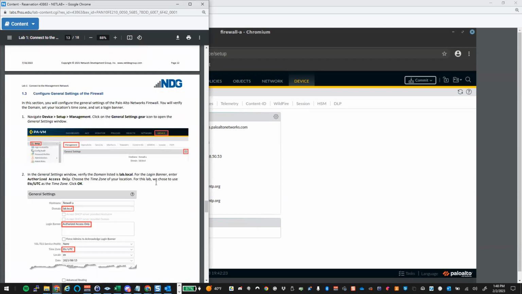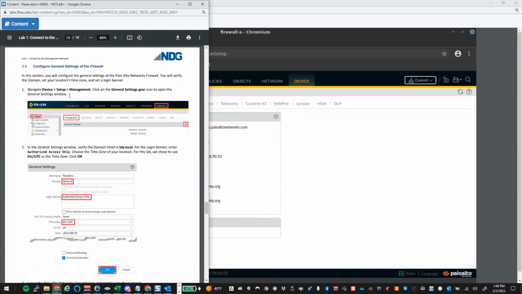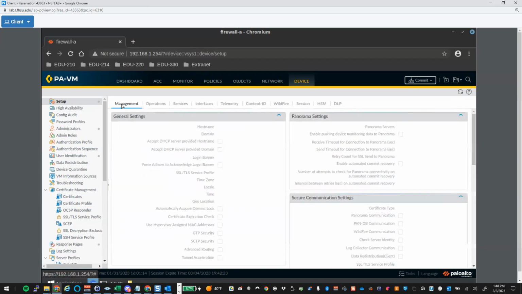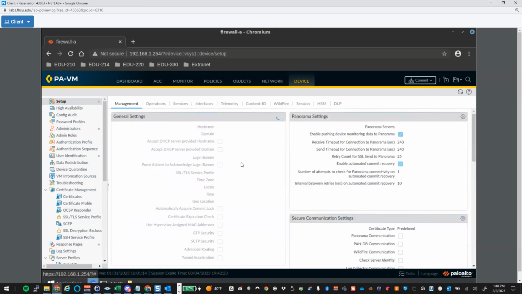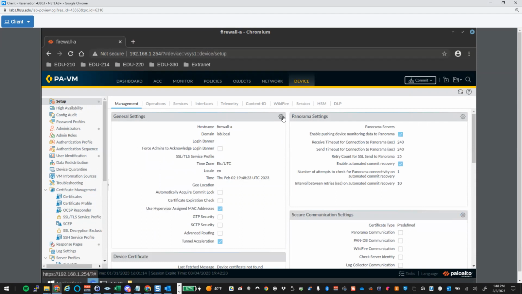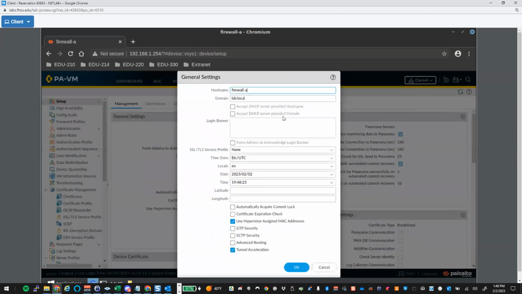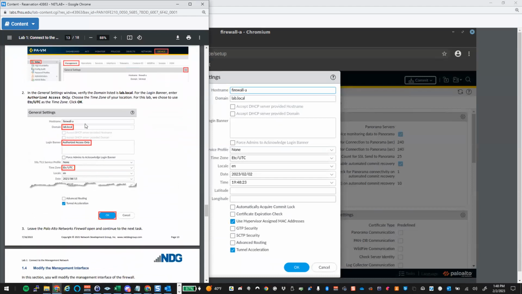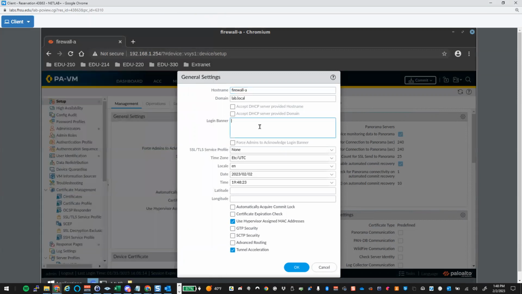All right. Once that's done, it's going to have us go in and deal with the general management settings. So we're going to go to Device, Setup, and Management. From there, we're going to work on the settings gear. On these general settings, we're going to click on this cog. From there, it wants us to modify the domain, making sure that it's set to lab.local, which it is. We want to set up a login banner. So we're going to do authorized access only.